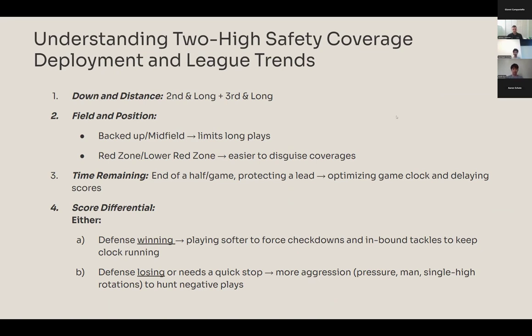And then in terms of the time remaining, something that we notice is it's often employed at the end of a half or the end of a game, where, let's say you're protecting a lead, then you want to limit those big explosive plays down the field. You're okay with a 5 or 6 yard intermediate play. You're just trying to optimize the game clock and delay scores.